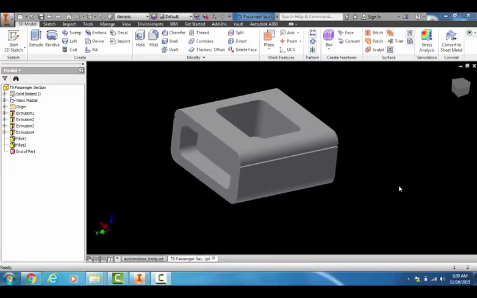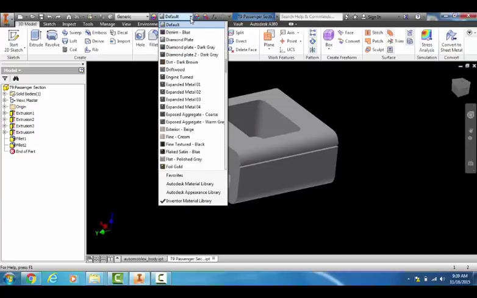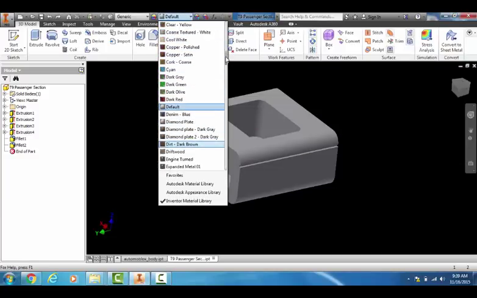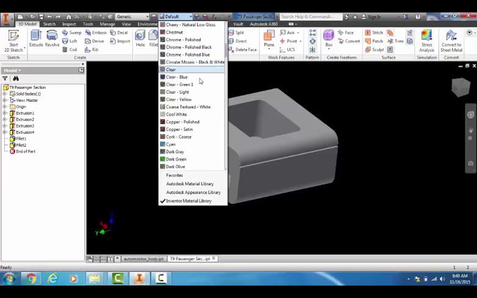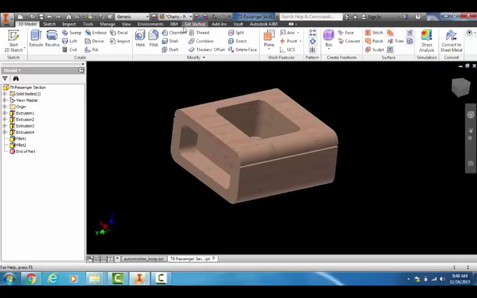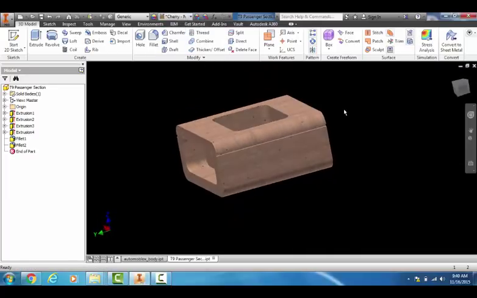All right, so the last thing we want to do is give it a nice wooden appearance. So we've got to assign it a material. So find the cherry natural low gloss. All right, and now we've given it a wood material just like the Automoblox part itself.